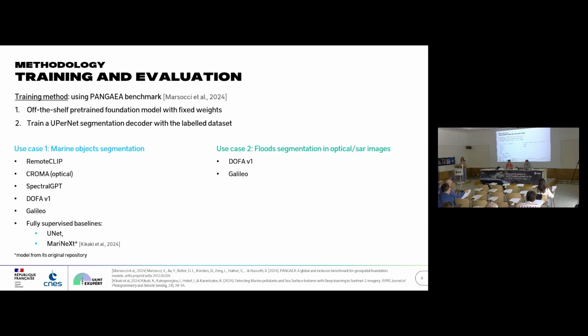For the second use case, we needed a single encoder pre-trained on both optical and radar images, so we had to focus on DOFA and Galileo models. All of these models were already implemented in PANGAEA, except Galileo, which we added for this study.